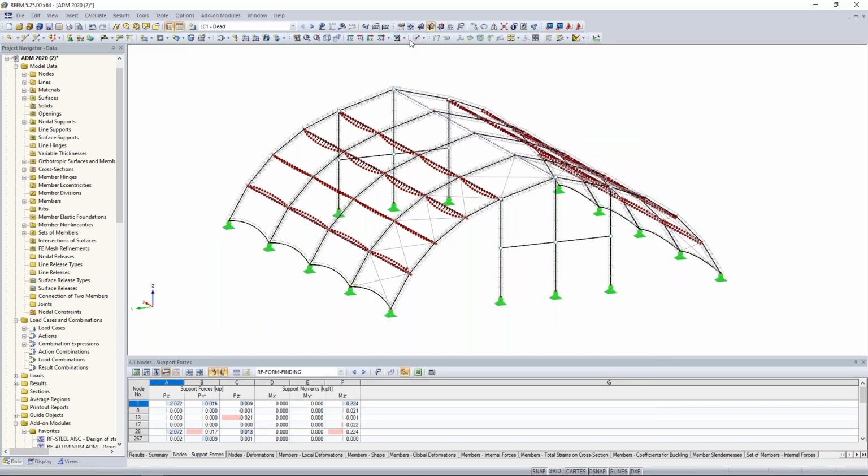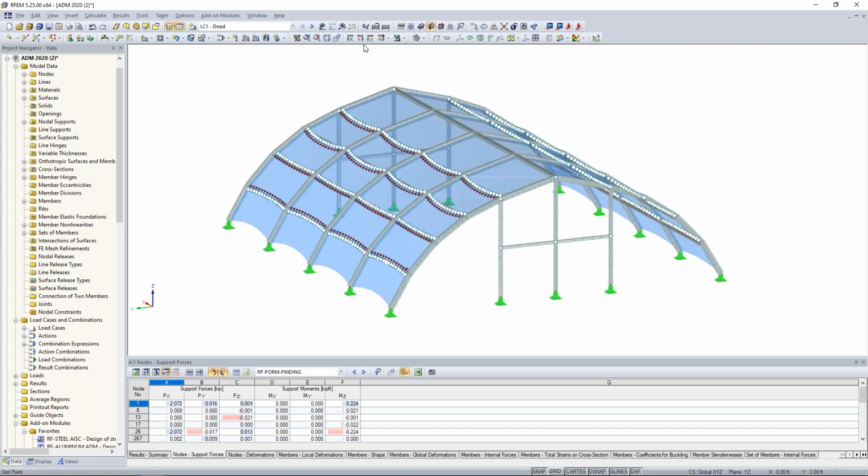So for our dead load case, we select it here within our drop-down box. Let's say we want to account for maybe some additional dead load along these main frame elements. We can do so with a new member load.